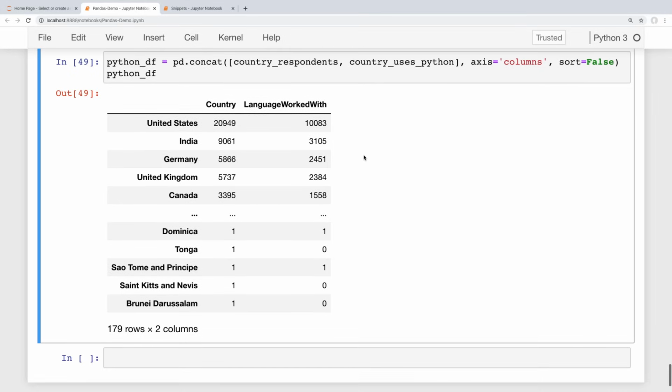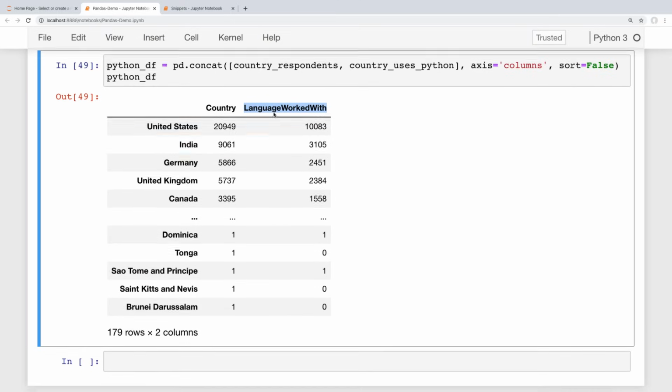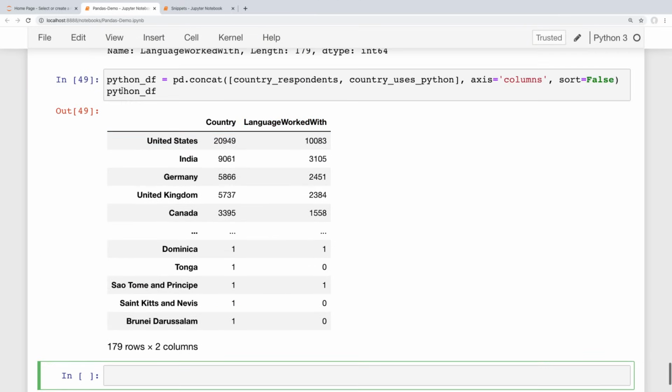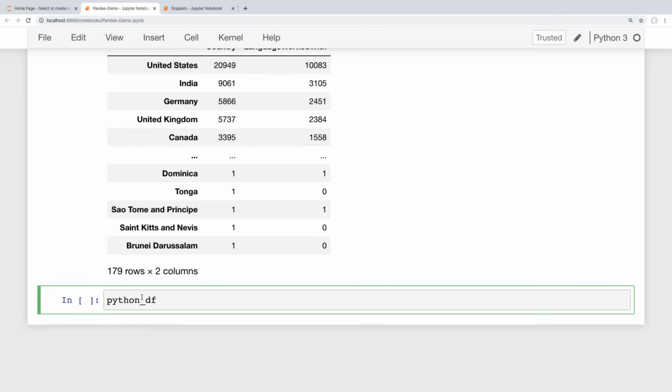Now, one thing about this new data frame is that it has some columns that don't really relate to what we're talking about anymore. We can see here that this one is just called country, and this one is called languages worked with. So let's rename these so that they make more sense in the context of what we're actually trying to do. And we saw how to rename columns in a previous video as well. But if you forgot, then you can do this just by grabbing our data frame here, and I'll say Python df, which is our data frame, dot rename.